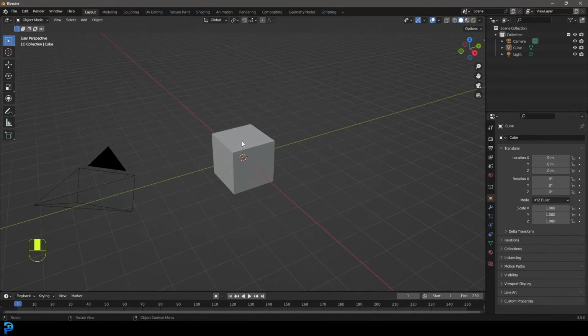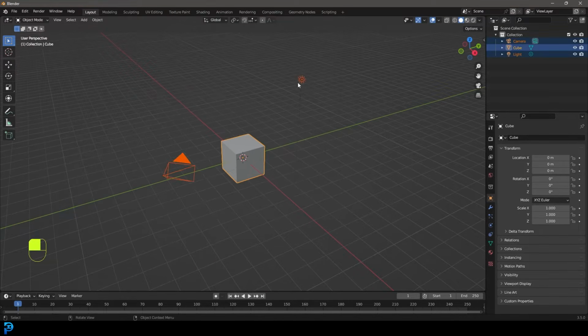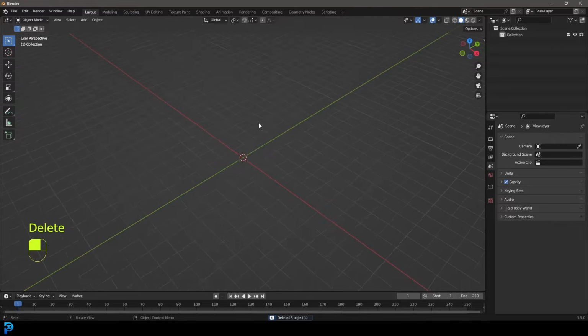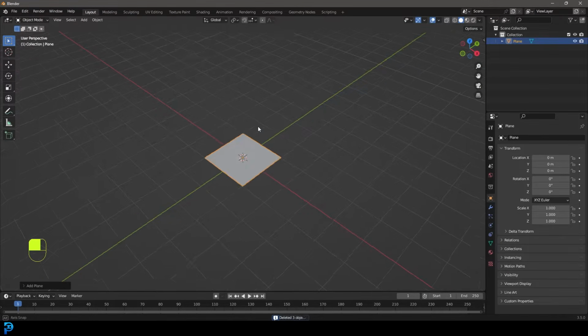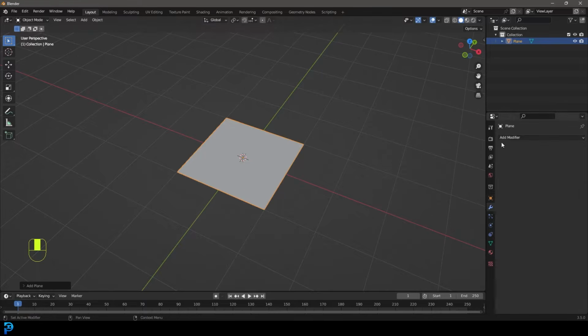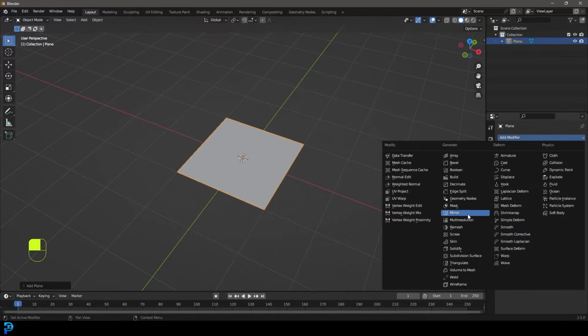So inside of Blender, we're going to select all of the default objects and press delete. Then we're going to go Shift A, go to Mesh options, and add in a plane. With this plane, we're going to go to a modifier and give it a mirror.